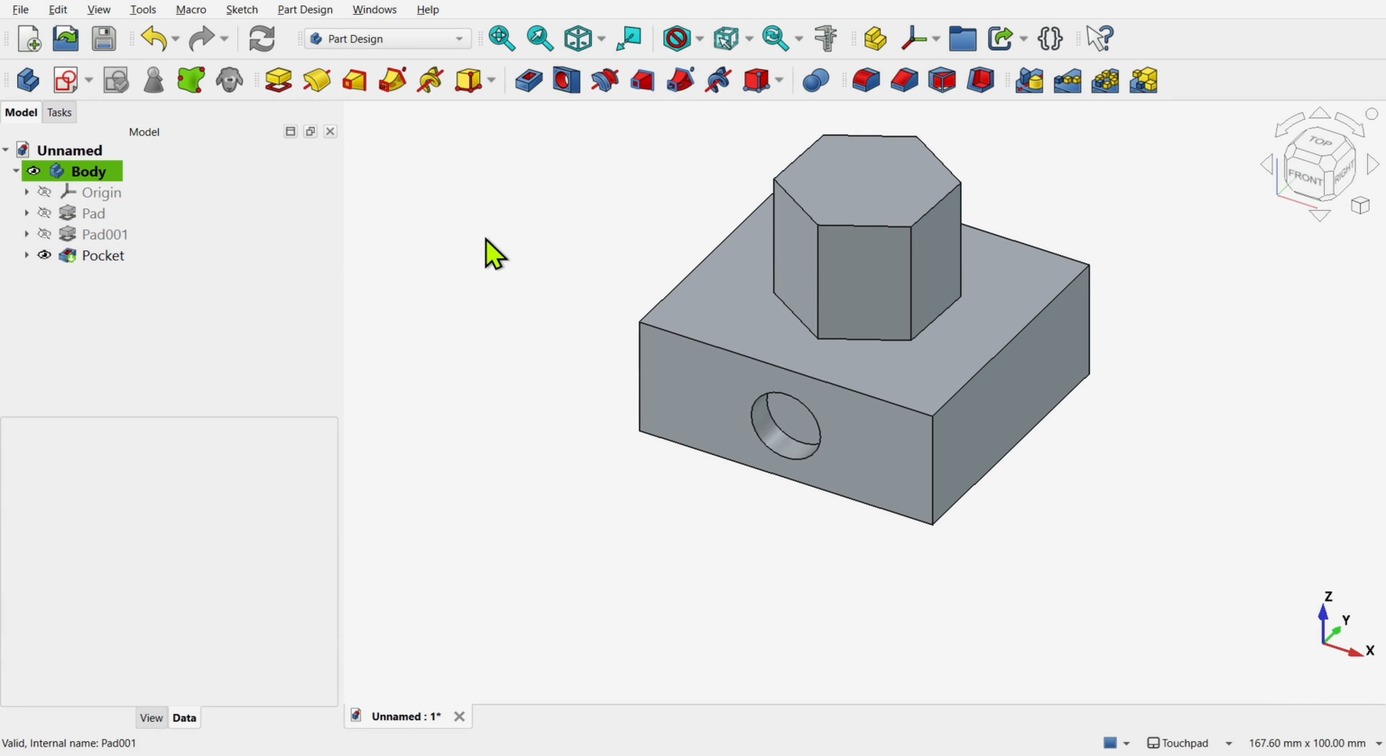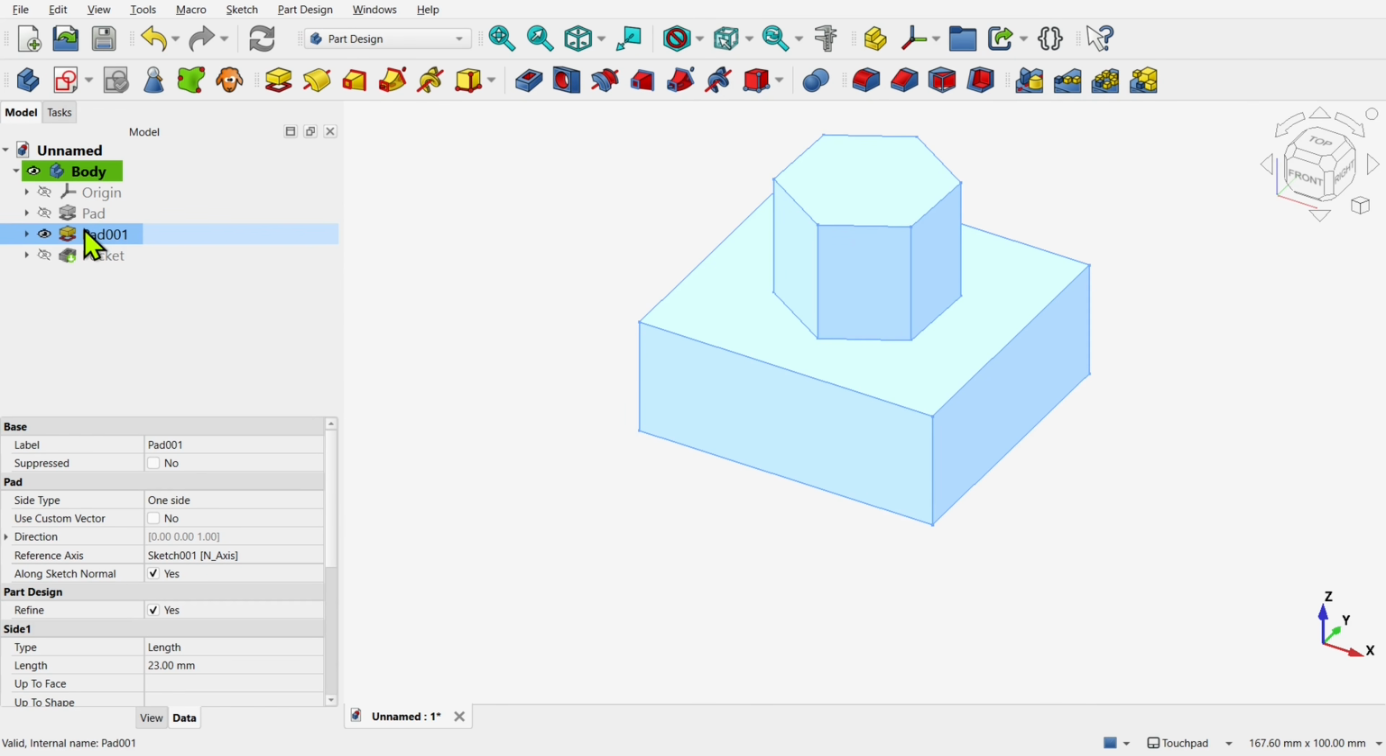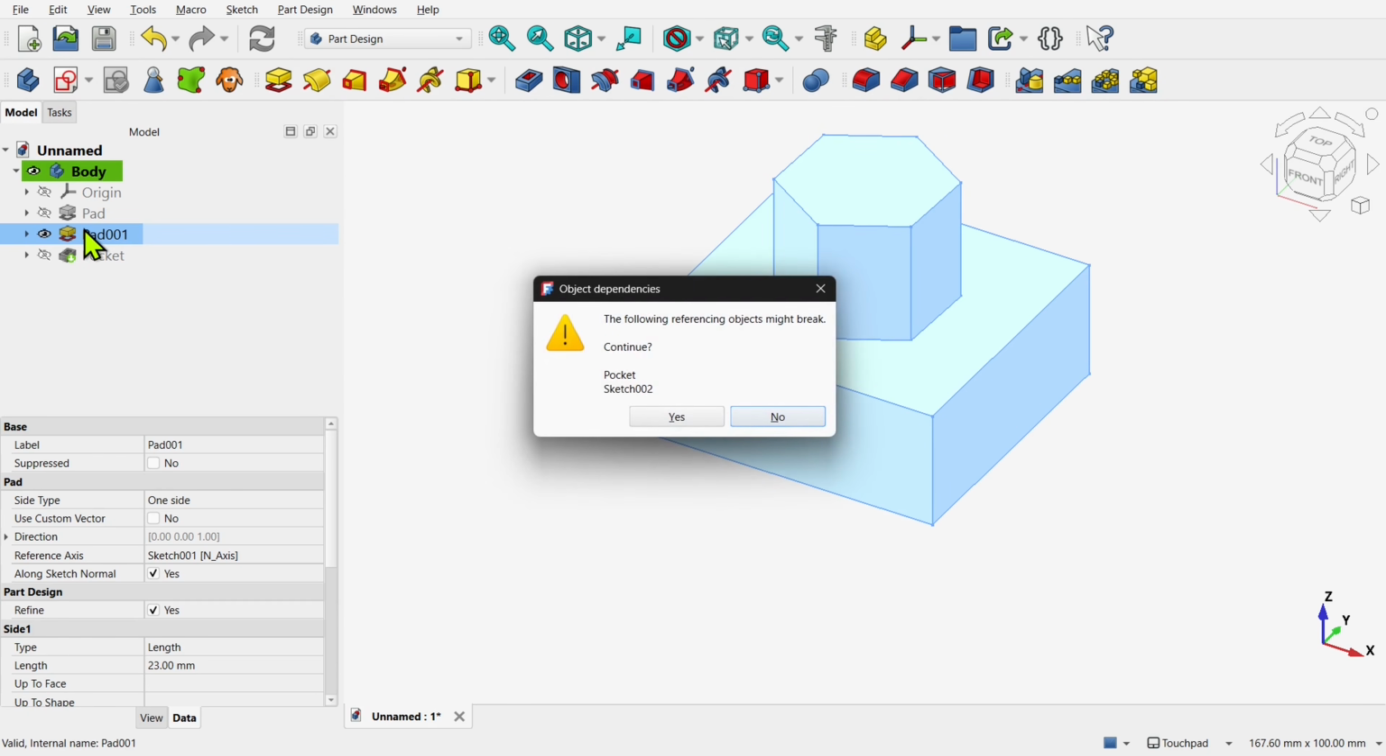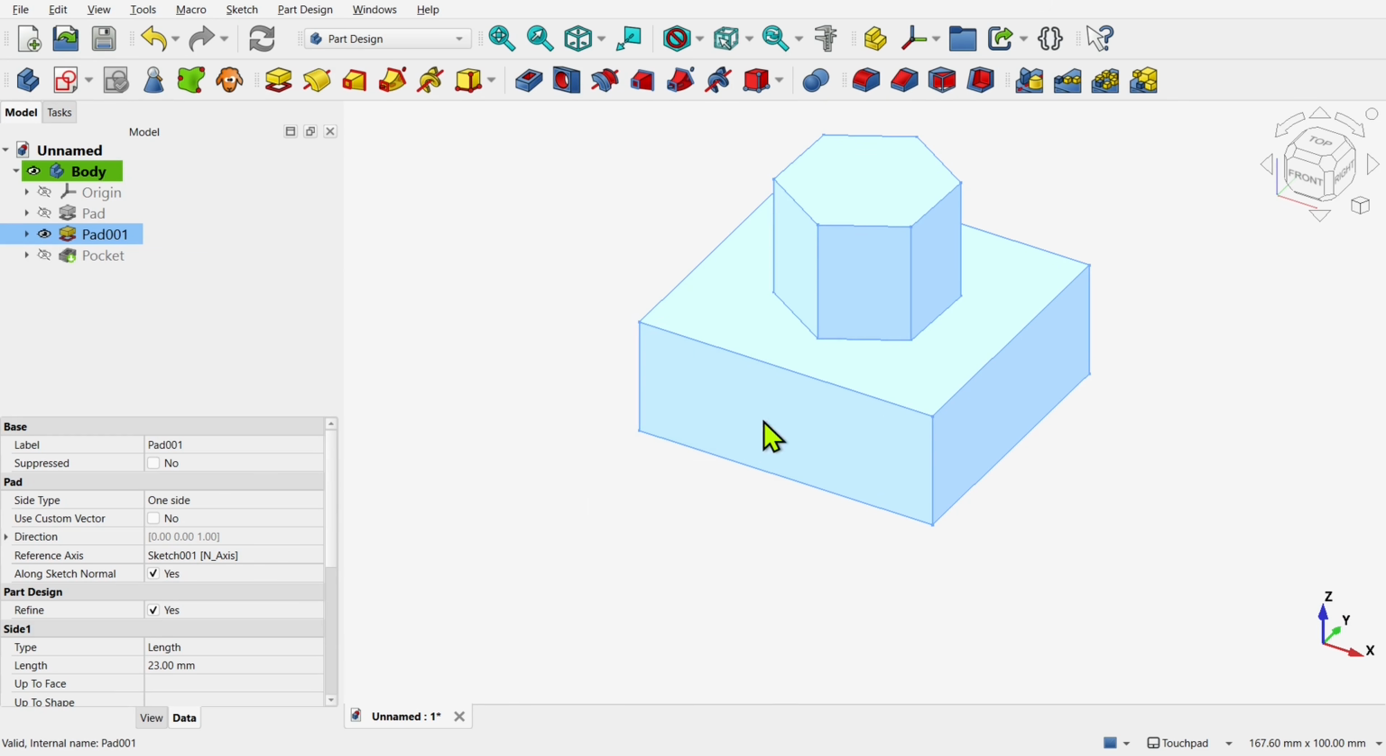To understand what's happening, we have to venture into the world of topological naming. Let's take the following simple model, where the chosen construction method involves attaching features directly to faces. And let's see what happens when we delete an earlier feature. So we have the pad, the second pad, and the pocket. Now I don't want this feature here, which is this pad. Note when I click on the pad, all the volume is selected. If we hit delete on the keyboard, it's going to warn us that there is dependencies. So I'm just going to hit no.